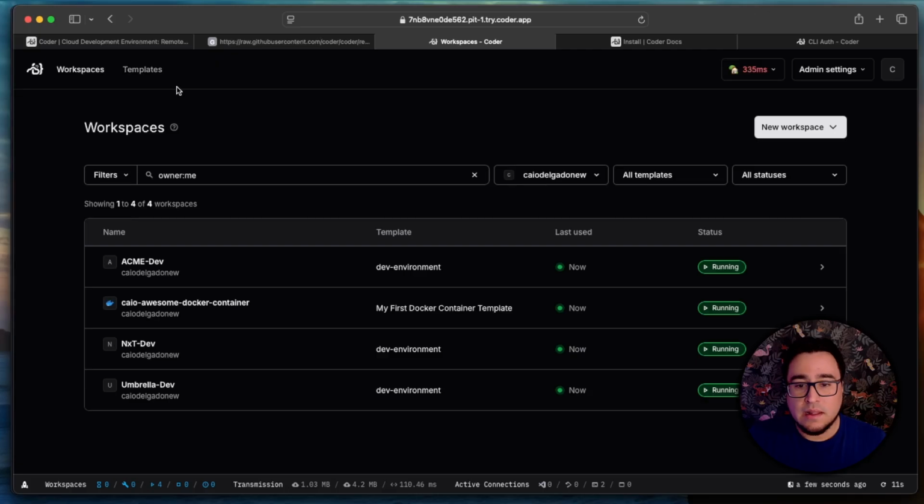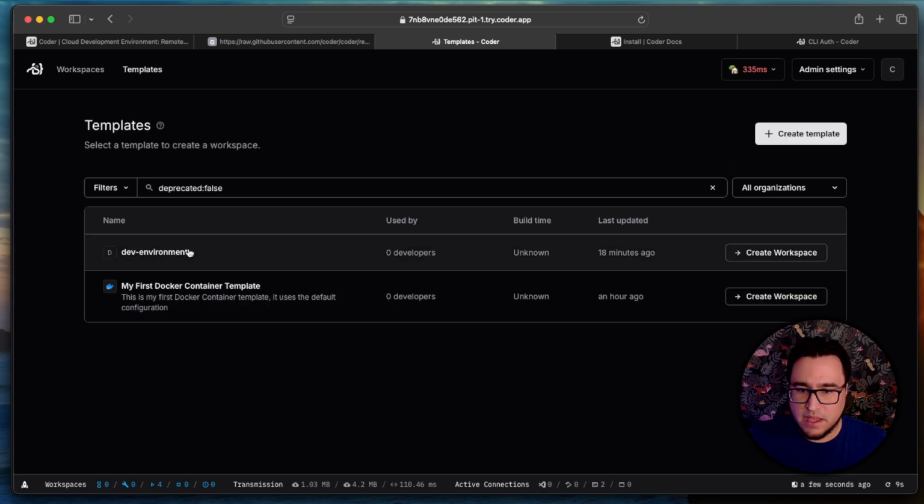Let's edit our template so we can add a parameter so we know how to use it. Let's go back to our templates and select Dev Environment.